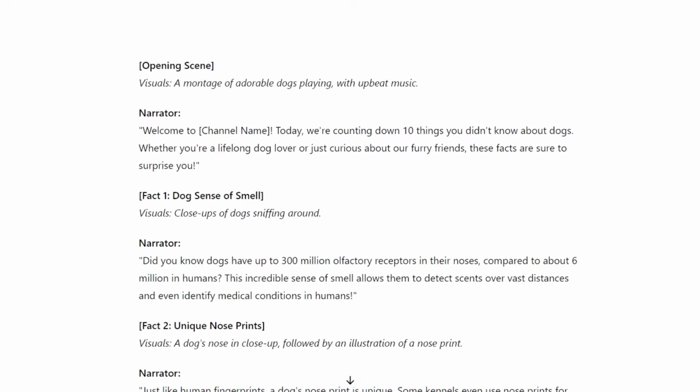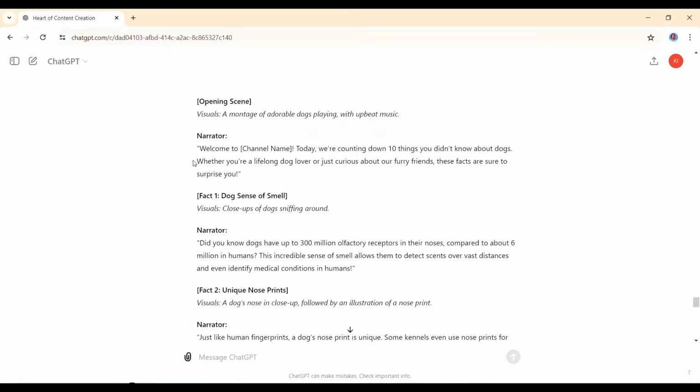So you can see I have what the narrator is going to be saying. I also have the facts here. So we have fact 1, fact 2, and so on. And we also have the visuals. So this is what is going to be happening in the different scenes. For our first section here, we can see that the narrator will be saying, "Welcome to whatever channel. Today we are counting down 10 things you didn't know about dogs." So that sets for us the first and the second scene.